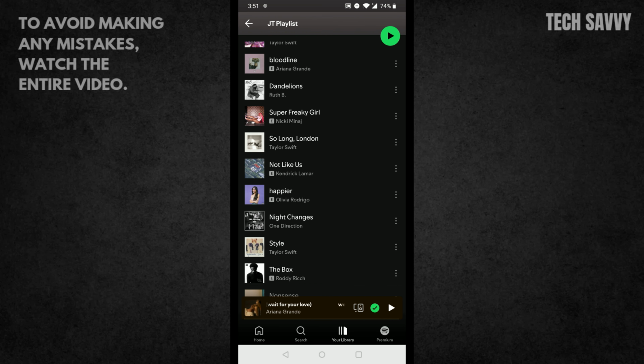So whenever Spotify automatically adds new songs to your playlist, all you have to do is to add more than 15 songs of your own choice. And that's it. Now you know how to stop Spotify from adding songs to your playlist.